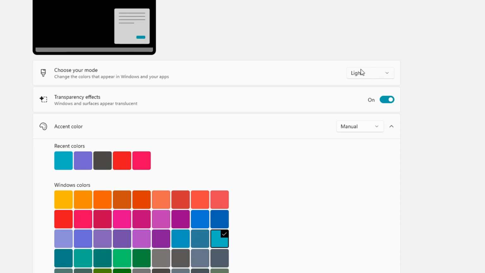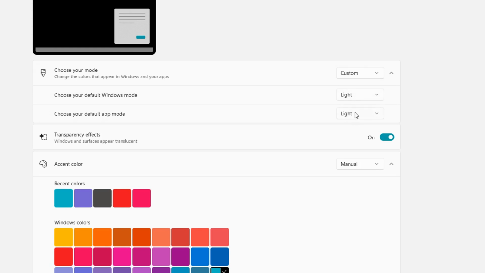Now if you look across to the right hand side, you see light. It simply means that your Windows is in light mode, right? And if you click this drop down, you will see dark and custom. Now I'm going to show you what's there in custom. If you click on custom, you get both options, right? You can choose to change the color for your Windows mode or for your application mode.